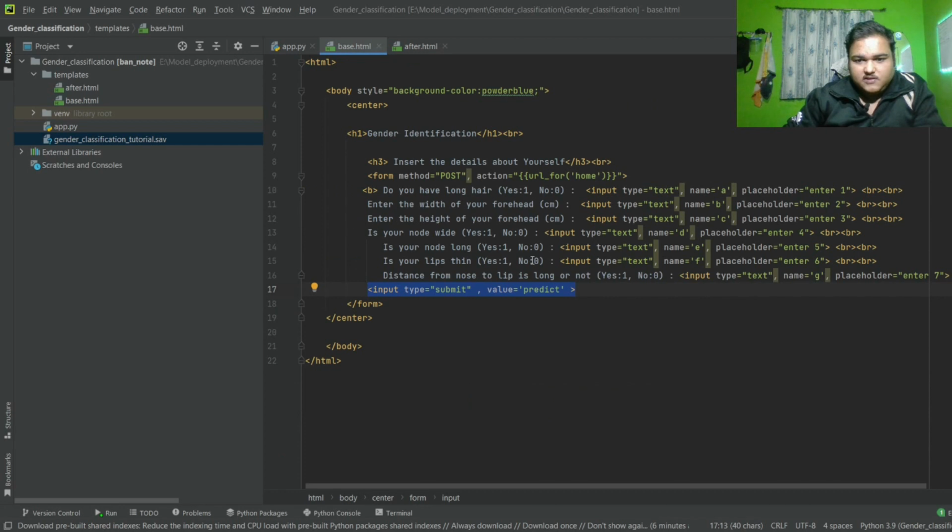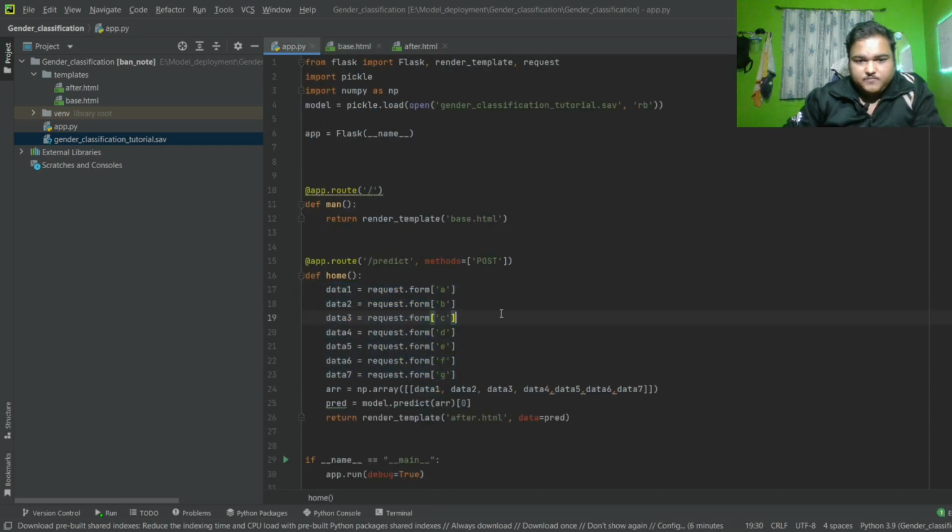As you can see, all these are actually present, and we will read them into the variables data1, data2, data3, data4 and correspondingly up to data7, and then we will create the numpy array using these data. And simply, as we have already seen in Colab how to predict on a particular value, we will simply pass the numpy array to the function model.predict, and then we will return render template the after.html.